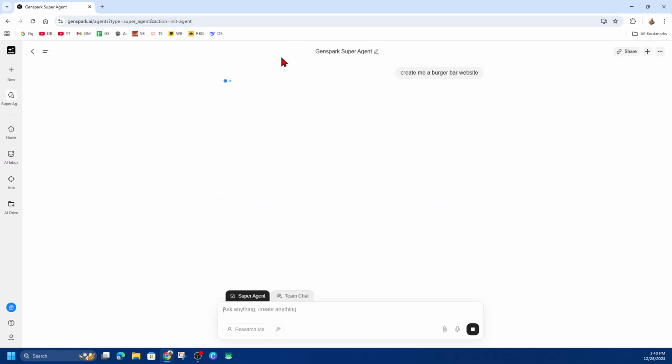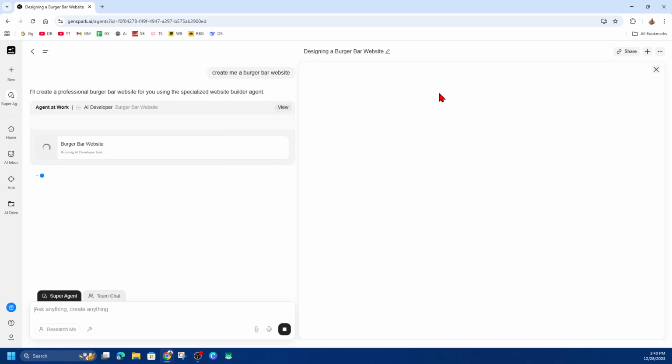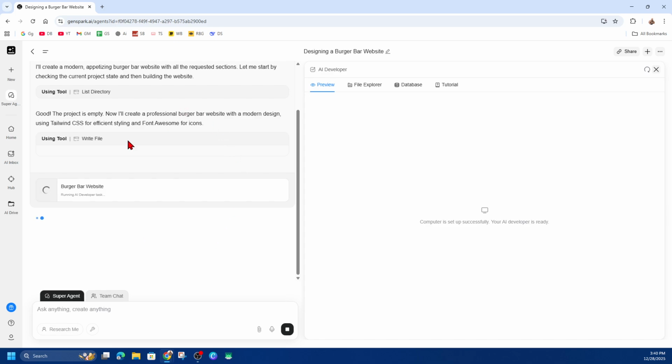Now from here, we're going to be speaking to these super agents. So let's go through the process. So as you can see, it's thinking. So they're going to create a professional burger bar website for you using the specialized website builder agent. So now this is going to take a few moments to run its thing. So I'm just going to pause this video and get back to you once it's created this website.